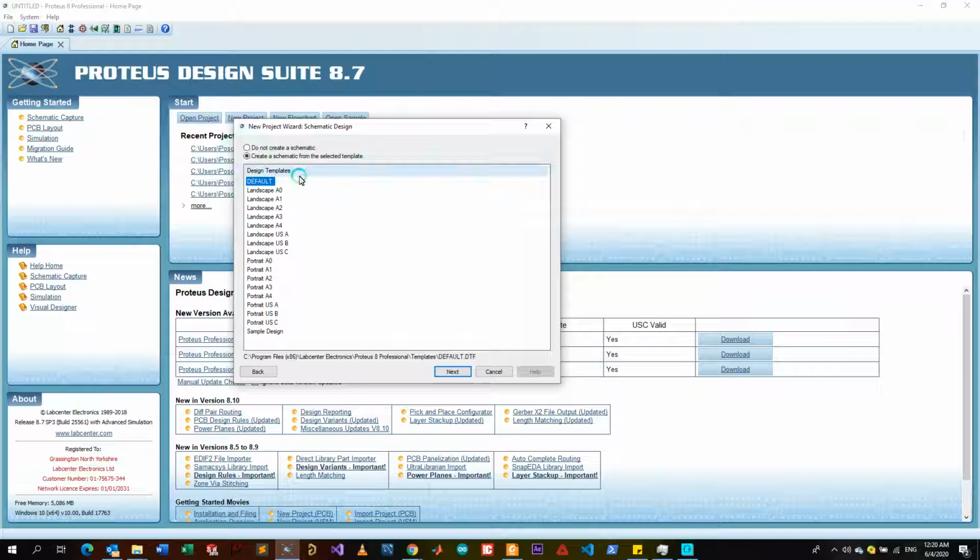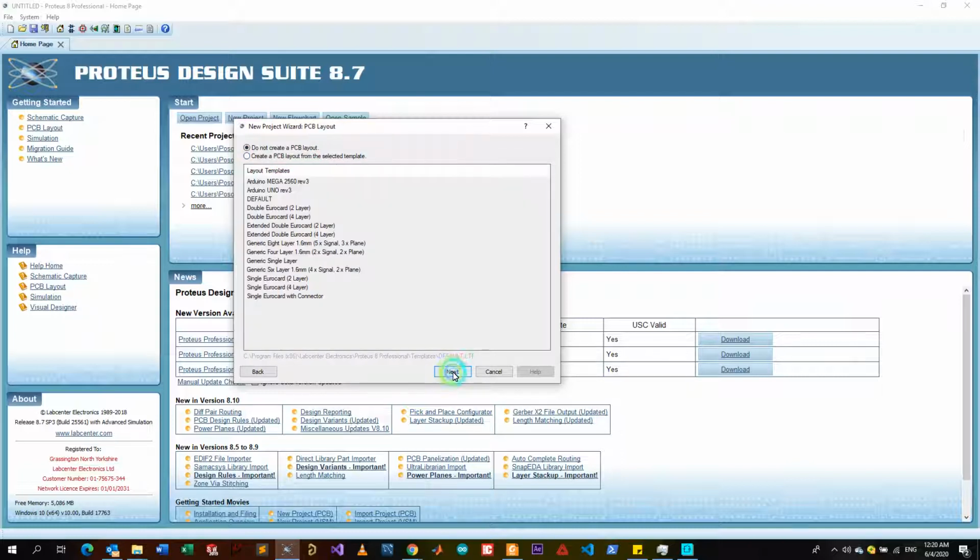Here you choose which kind of project you want to have. Do you want a schematic project, and what type of schematic? As we are starters, we're just using the default schematic. So create a schematic from a selected template, and it's default. Then you click on next.